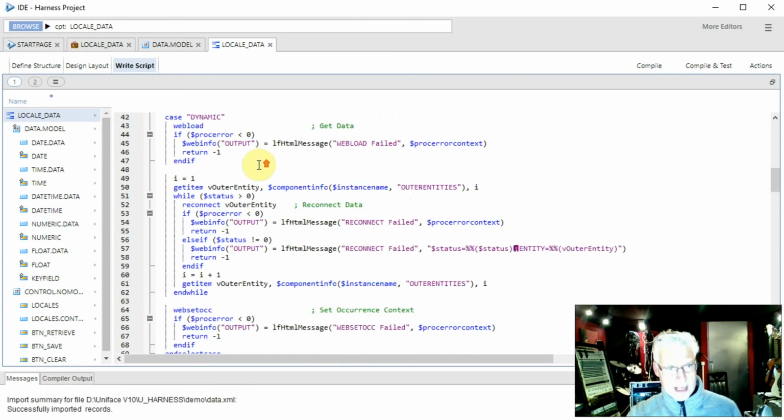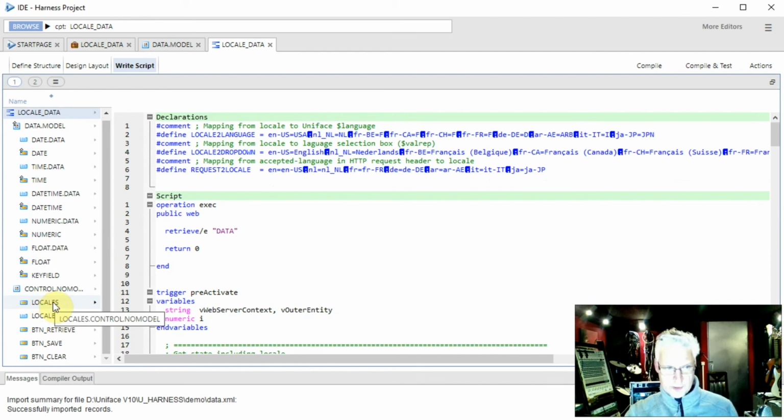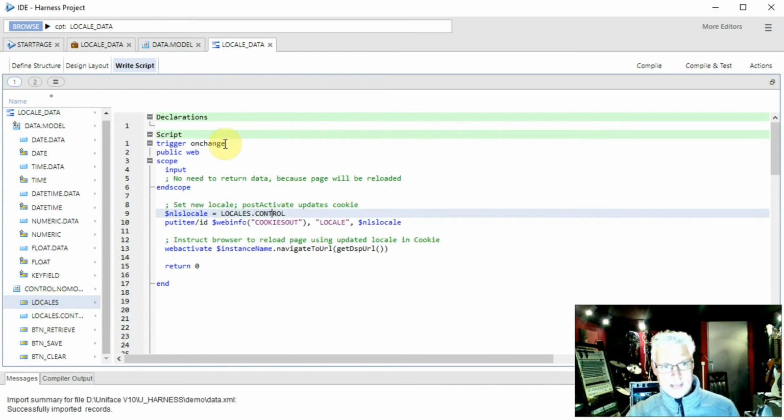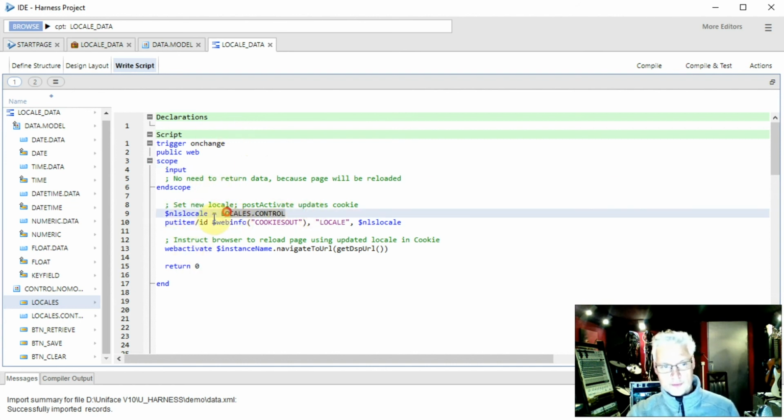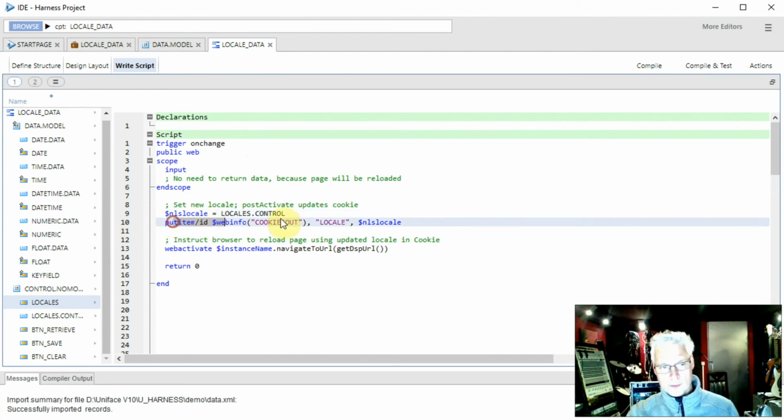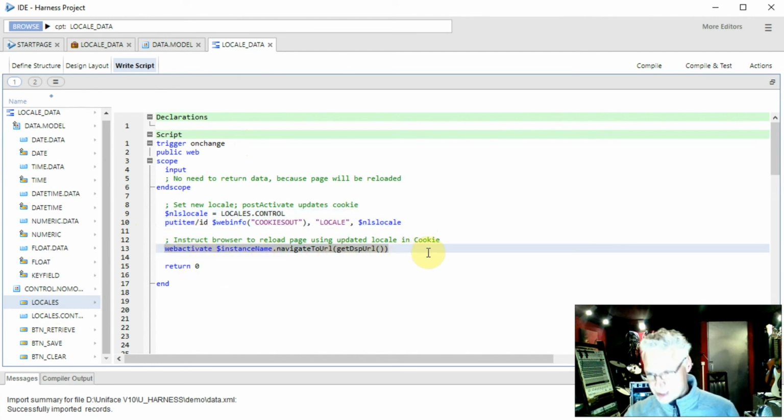Selecting the language happens in this field, which is the valrep field, the drop-down box, and it has a simple on-change trigger with only an input scope, because the output is ignored anyway, because after that we want to have a full page refresh. We just read the value of the field, assign it to $NLS locale, we update the cookie, and after that we instruct the browser to refresh itself, so to force a full page. So that's done via a web activate of this operation of the current instance.